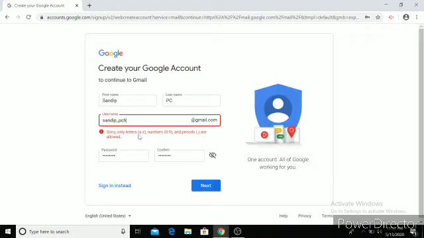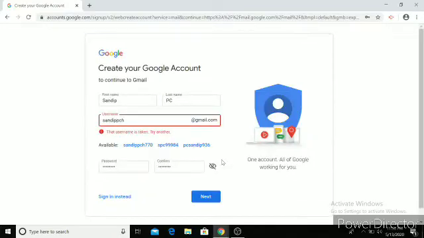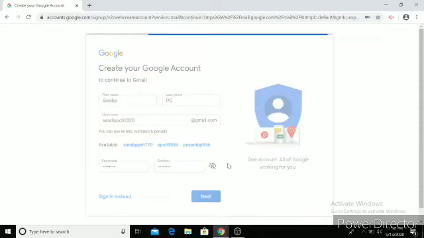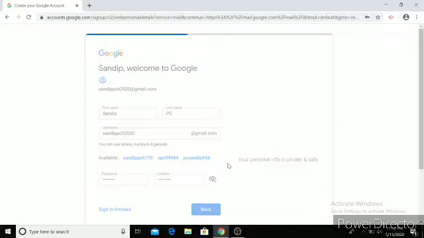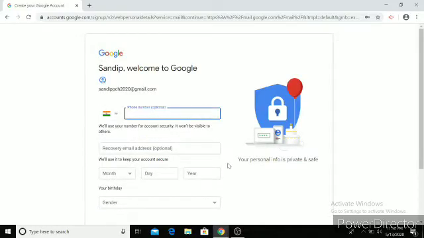So this username already exists. Sorry, only letters, so I cannot use an underscore here, so let me just write Sandeep PCH. And then let's try if that exists. The username is already taken, so I can add a number. You can see some suggestions are already made, but I'll make my own suggestion and use Sandeep PCH 2020. So finally I am able to create my account.